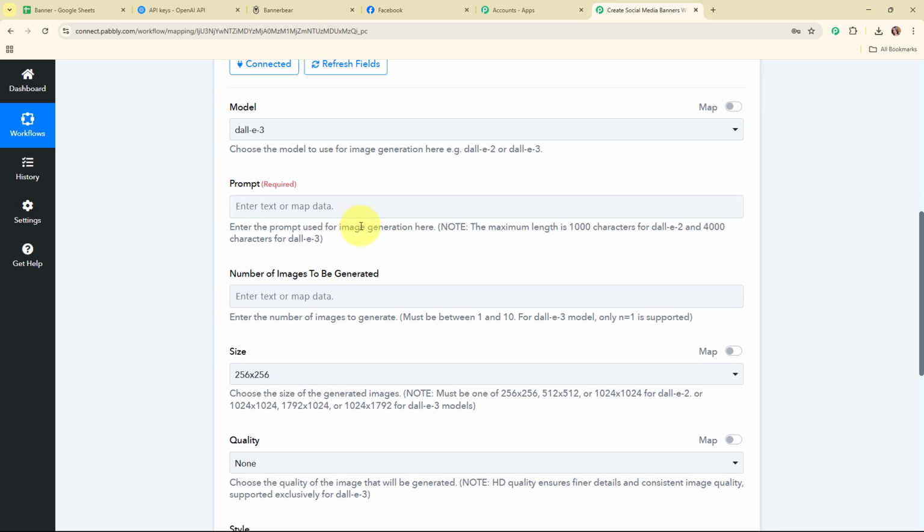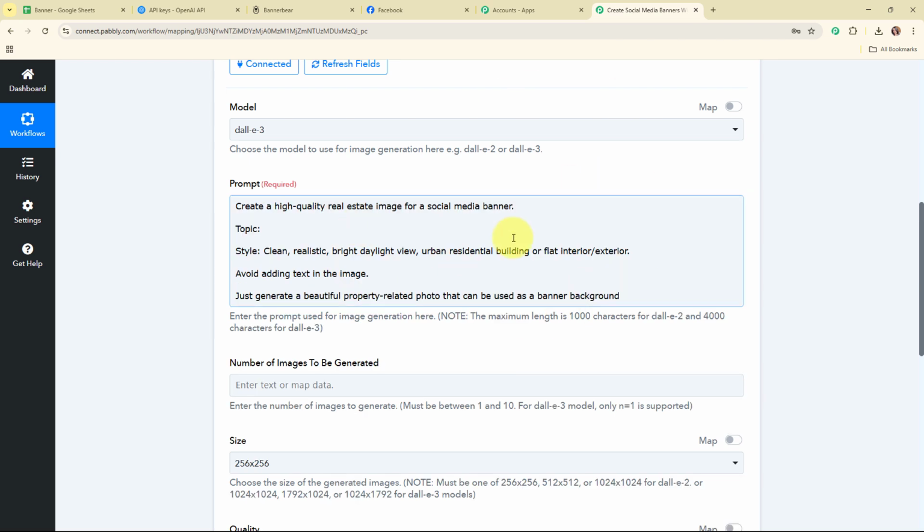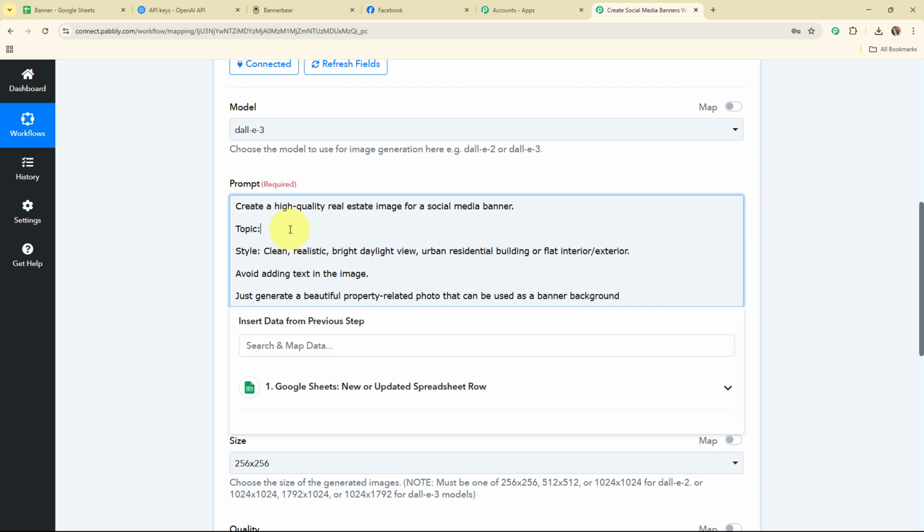So in this prompt field, I need to enter the relevant prompt that I want to give to AI for the image generation. So here let me add the relevant prompt. Alright, so here you can see I've successfully added a relevant prompt where I've added some instructions for the AI and the detail as topic, because based on the topic I want to generate the image.